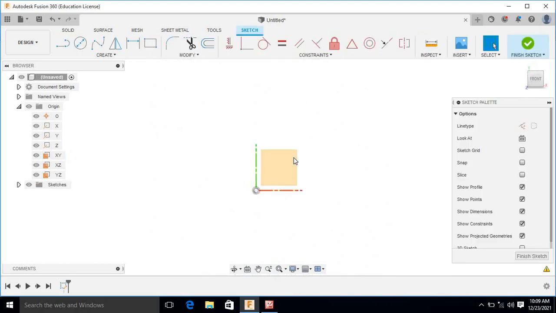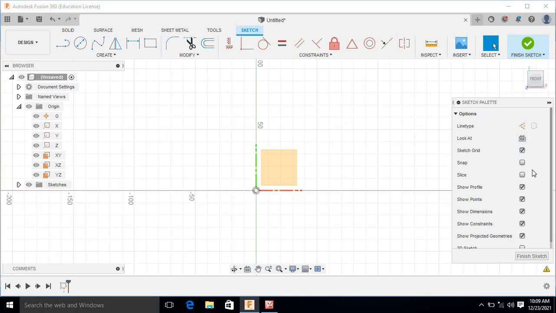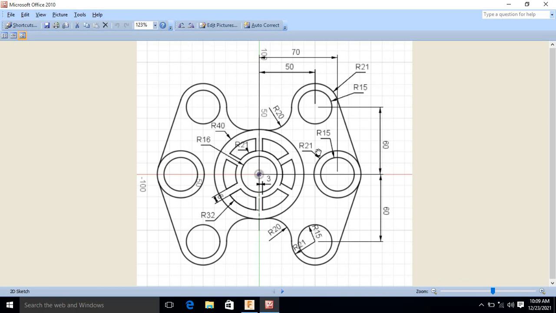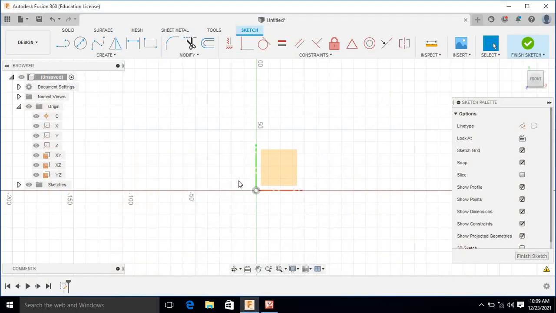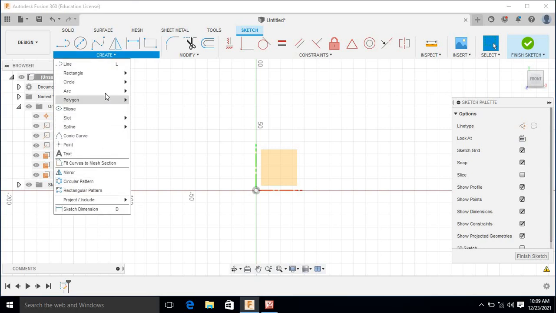Okay, and here these grids are not visible. So here you can turn on the grid from this panel. Also you can turn on the snap. Now we have to draw the sketch. So when we select the plane, this sketch panel will open, and there are different commands under the sketch panel, and these are the shortcuts for some of the sketch commands.